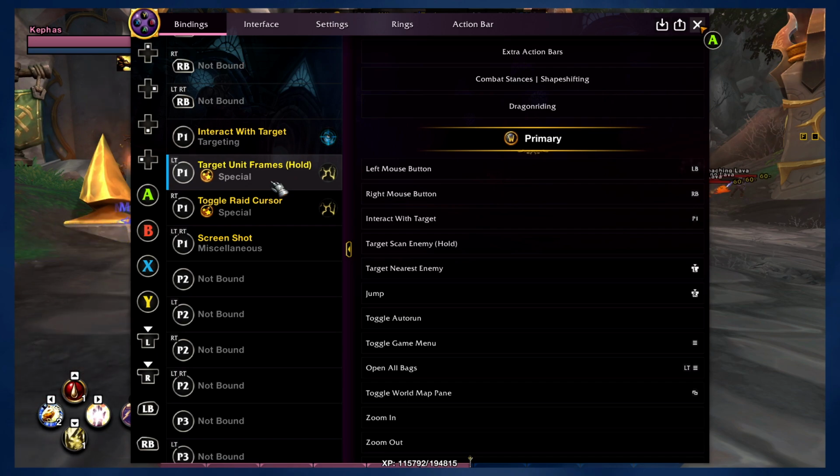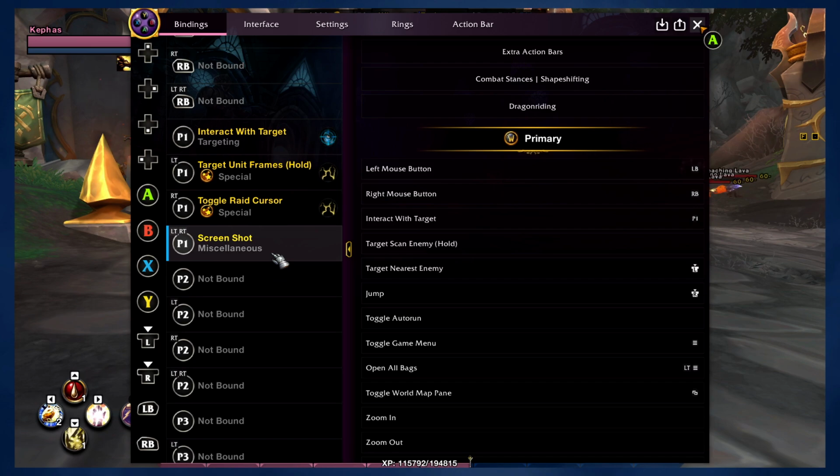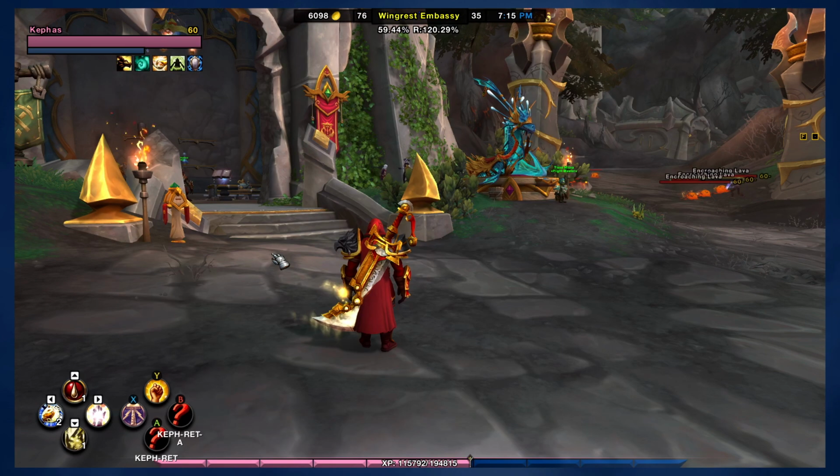And I have a couple of different versions of that. I will show that off in a minute. Of course, you can also take a screenshot if you hold down both triggers and then use this hotkey. So that's also cool. So yeah, let me show that real quick.